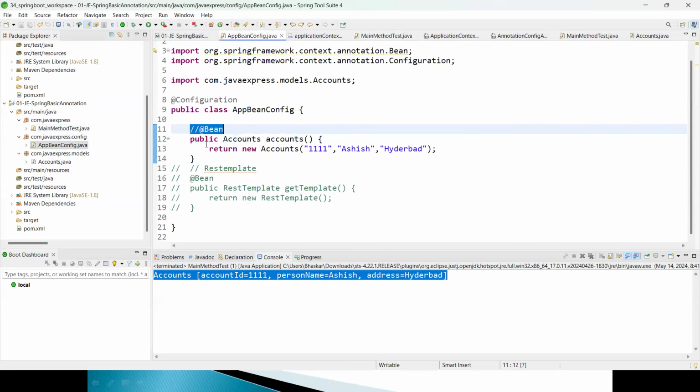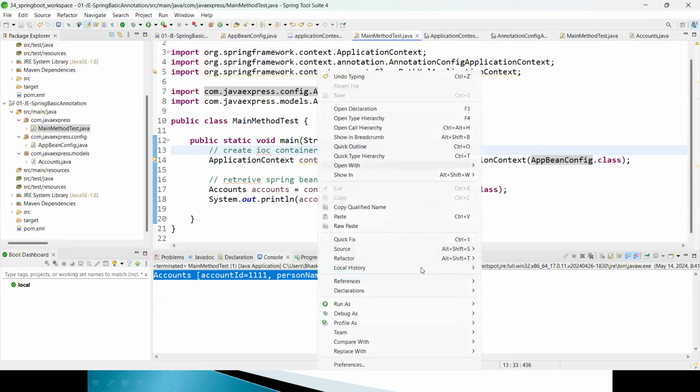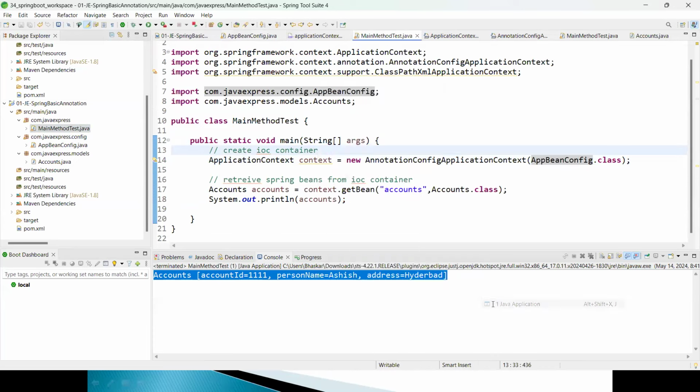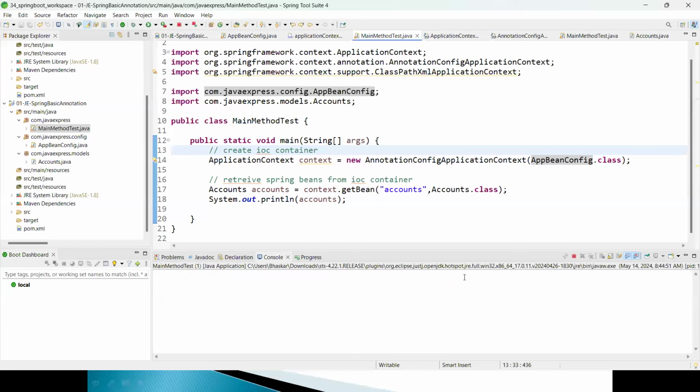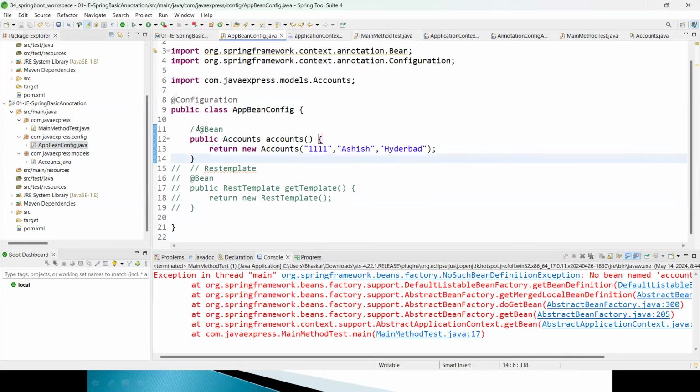Now here I am not using @Bean, but I am trying to run the application. What exception will we get? No bean found. See here, NoSuchBeanDefinitionException. If you want to instruct the IOC container to please go ahead and create a bean object, to convert your Java bean to a Spring Bean, how will you specify it? By using the @Bean annotation here.